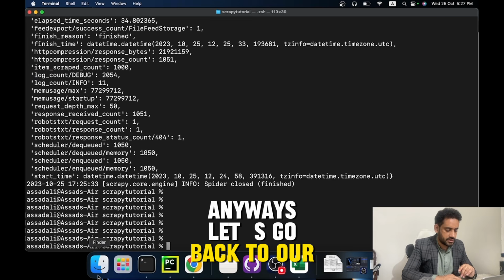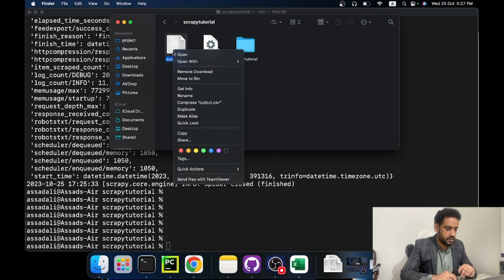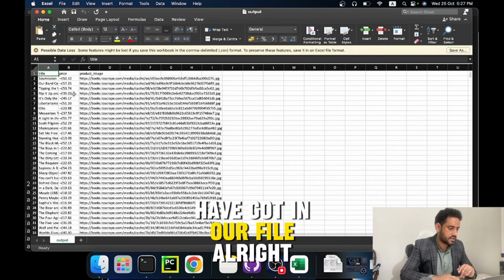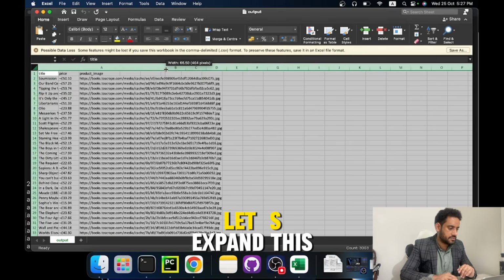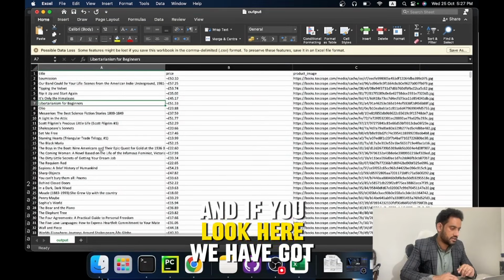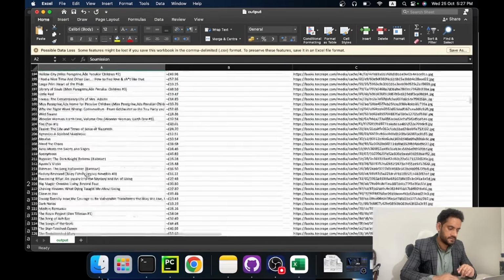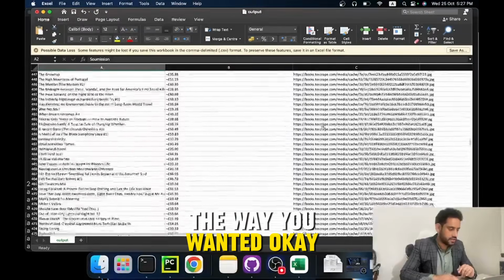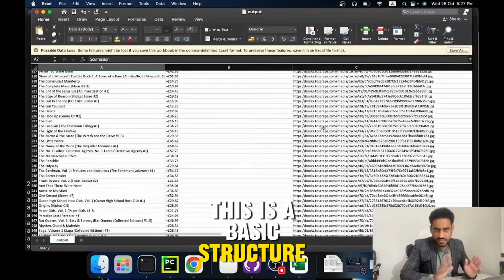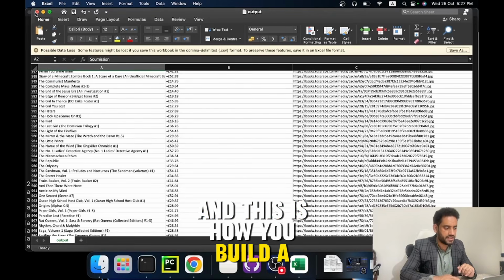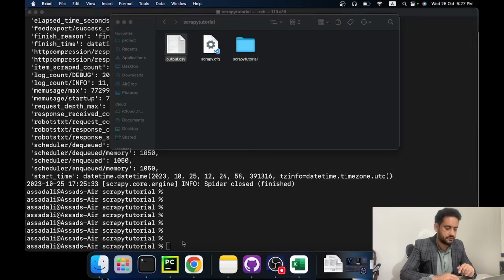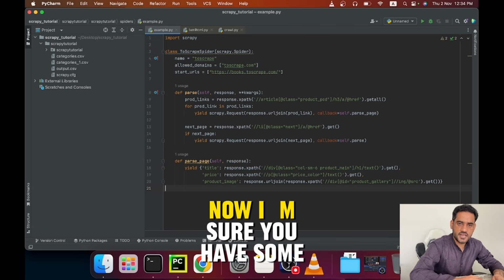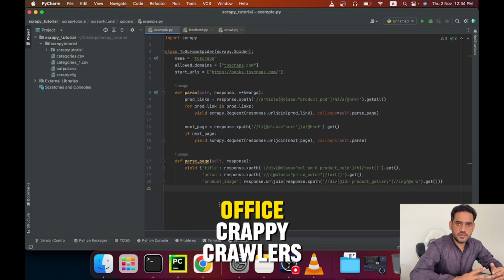Anyways, let's go back to our scraper and see the file, and let's see what we have got in our file. All right, let's expand this. And if you look here, we have got title, price, and products. All of them the way we want it. Okay, so this is a basic structure of a scraper, and this is how you build a Scrapy Spider out. Okay, so now I'm sure you have some basic understanding of the working of a Scrapy crawler.